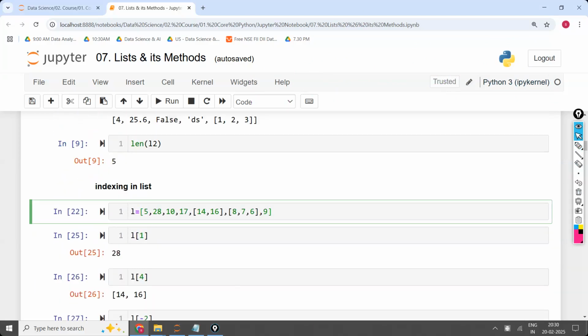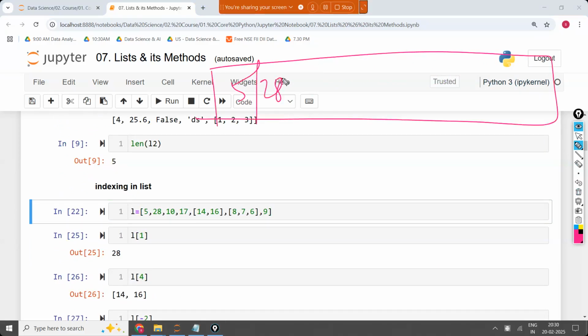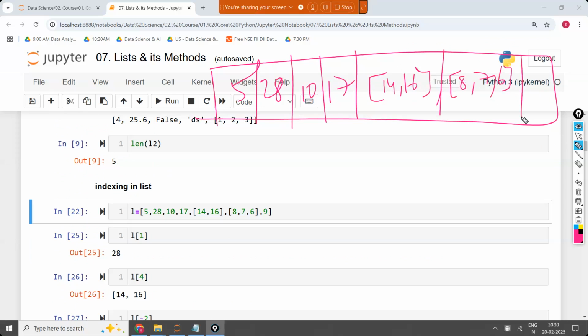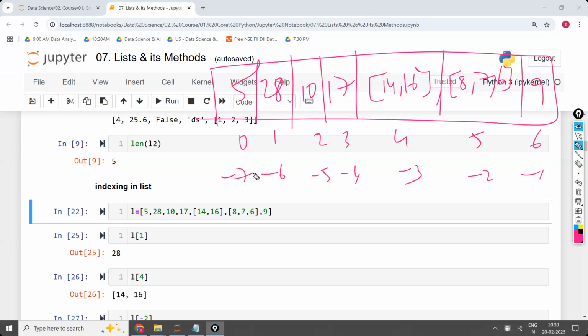Now, coming to the next one. So the next list is 5, 28, 10, 17, 14, 16, 8, 7, 6, 9, with indexes 0, 1, 2, 3, 4, 5, 6, and -1, -2, -3, -4, -5, -6, and -7. Now, what is L of 4? It is the list [14, 16]. Now, I'm going to do indexing of 1 one more time.